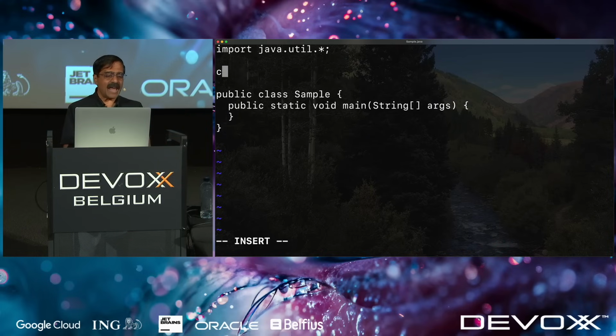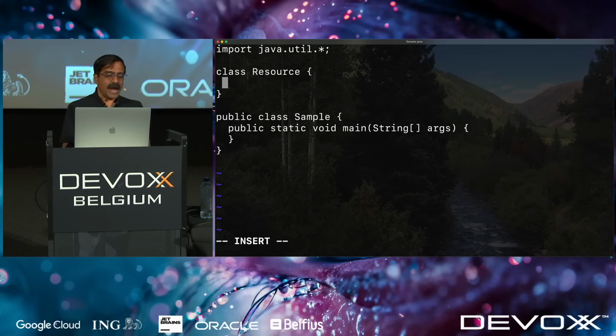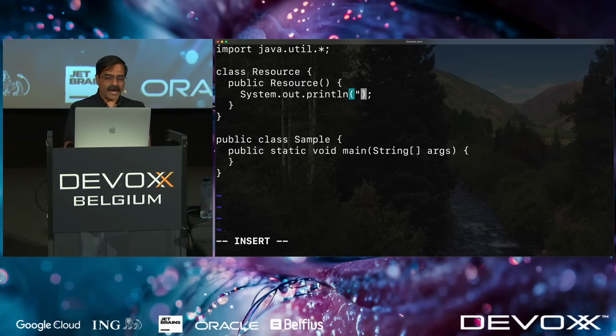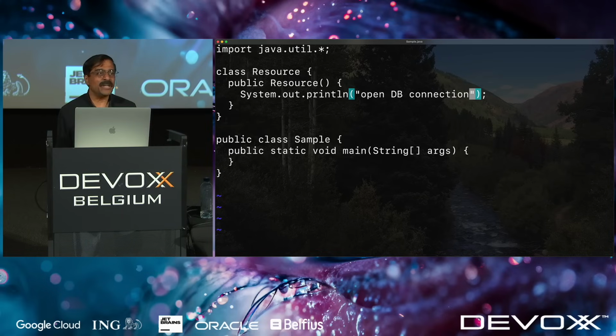So there was a class, let's call it Resource, for lack of better words. In the Resource, they had a constructor, and in the constructor, let's say OpenDB connection. So that's what they were actually doing. In the constructor, they were opening a connection to a database.